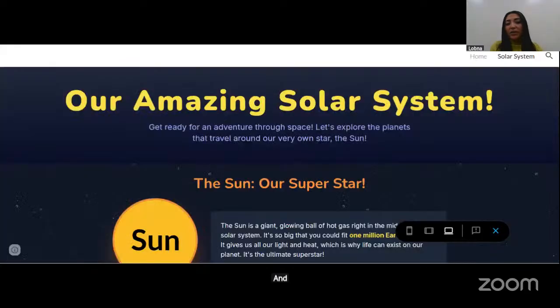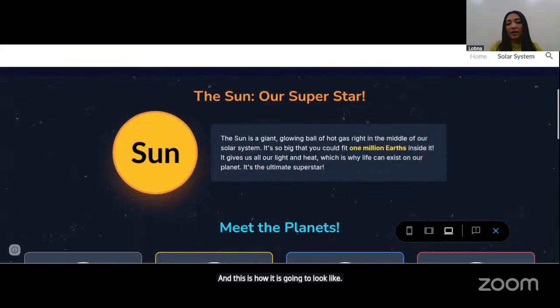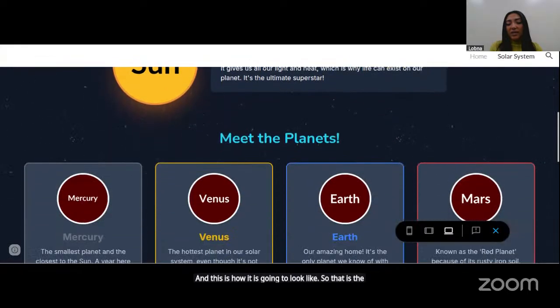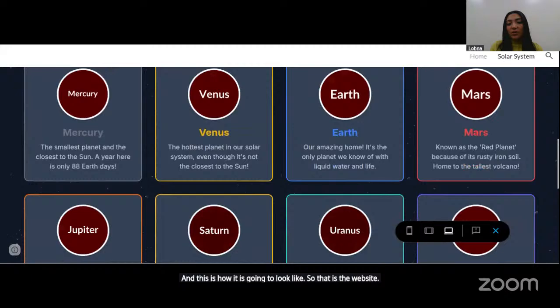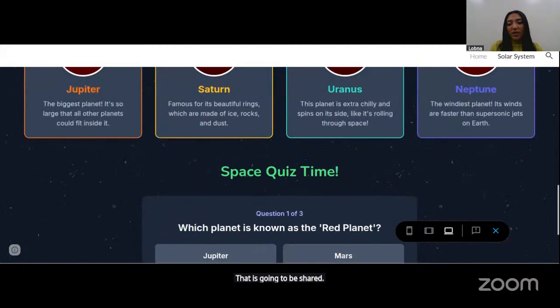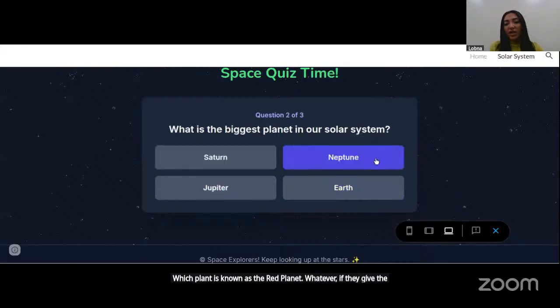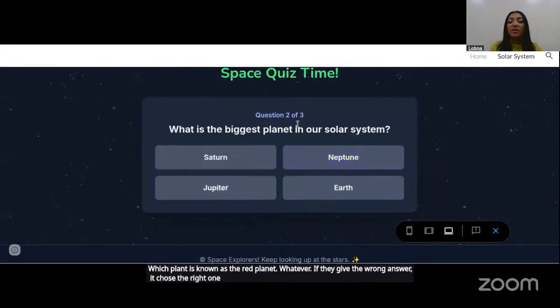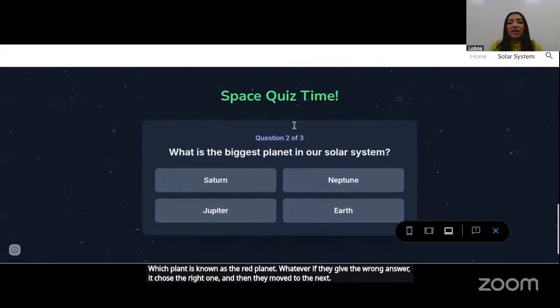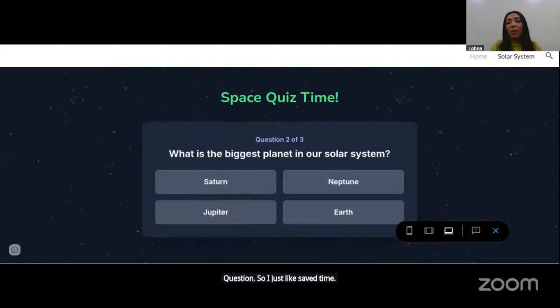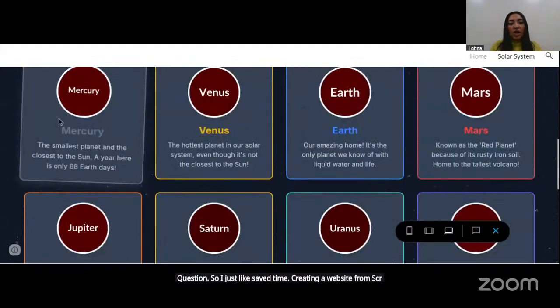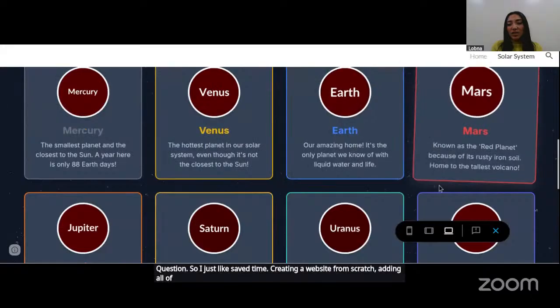And this is how it is going to look like. So that is the website that is going to be shared with my students. And they even have a quiz in here. Which planet is known as the red planet? If they gave the wrong answer, it shows the right one, and then they move to the next question. So I just saved time creating a website from scratch, adding all of these as sections.